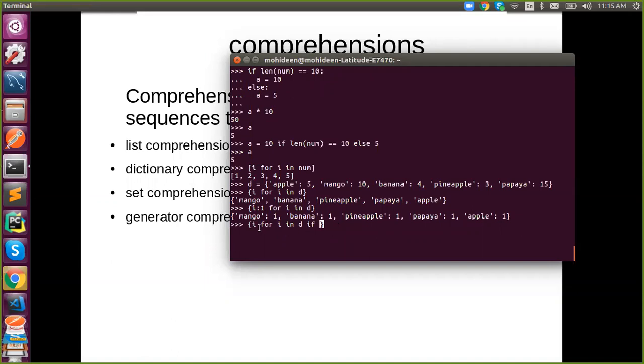Each time you will get a key. I need a key as a result, but in a condition check, I need a value. How to get a value? D of 0, D of 0. How 0? D of I. I is the key, right? Yeah, D of I. If D of I less than 10, you will get fruits: banana, pineapple, apple. Got it?